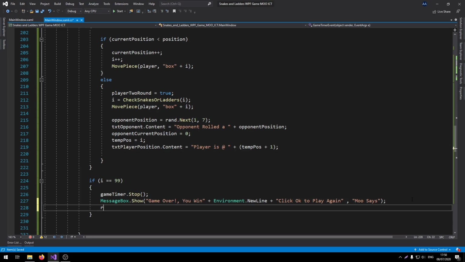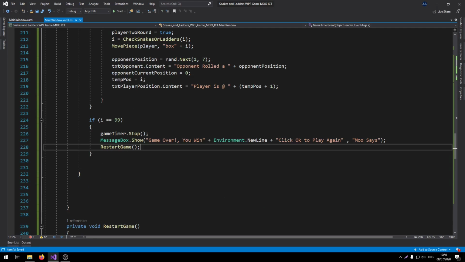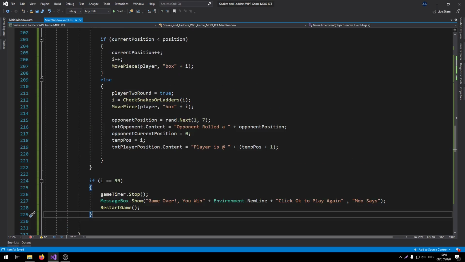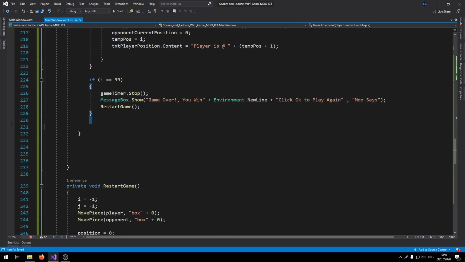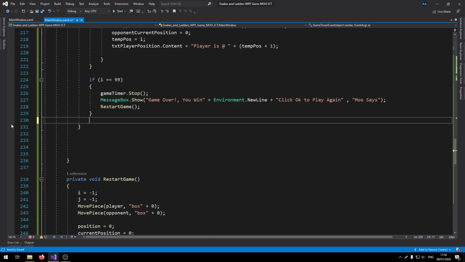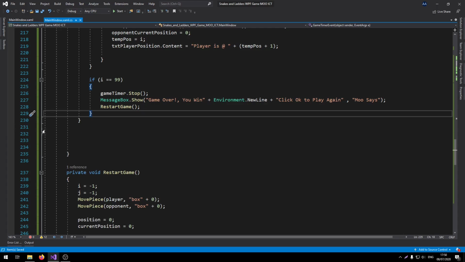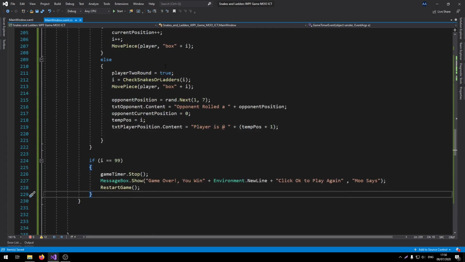And once you click OK, it's going to run the restart game function. So when the restart game runs, it's going to reset the player and the opponent's position. Okay, so that's that one. So this is the one that we're running for the player here. Okay, that's the if statement for the player.